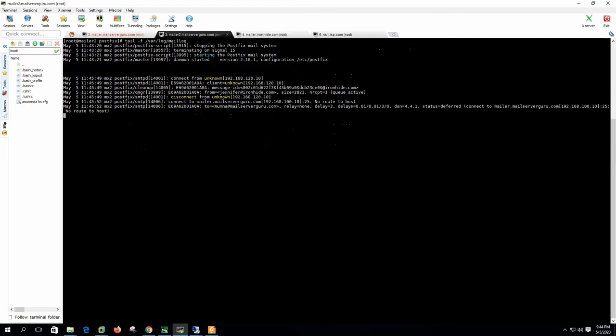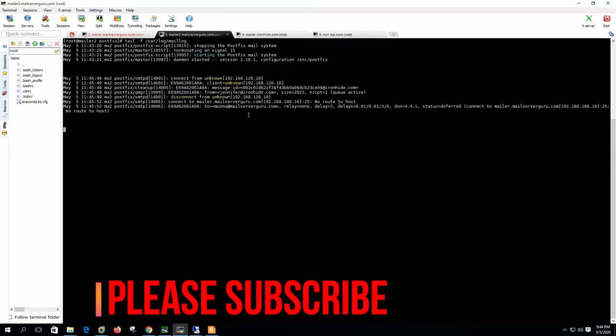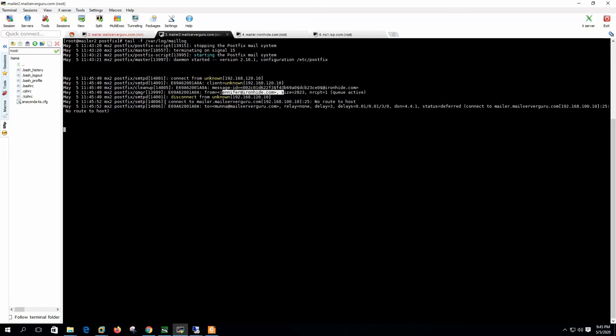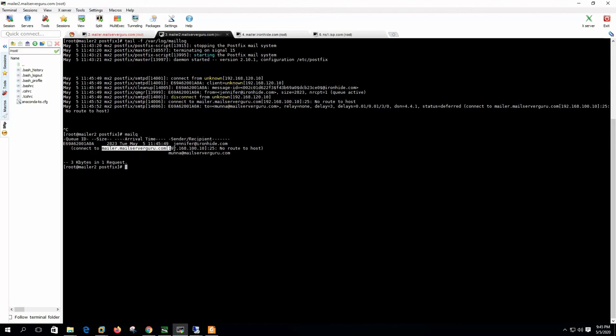Now let's see the mailer2.mailserverguru.com's log. So from jennifer@ironhide.com, it's trying also to connect to the primary one, mailer.mailserverguru.com. It says no route to host because the server is shut down, and the mail is for moonai@mailserverguru.com. It says relay none, status deferred. So status deferred means it's in the deferred queue. Now if we check the queue with the mail queue command, we can see that the mail is staying in the queue and it's trying to deliver to mailer.mailserverguru.com, which is shut down now. That's why it shows no route to host.